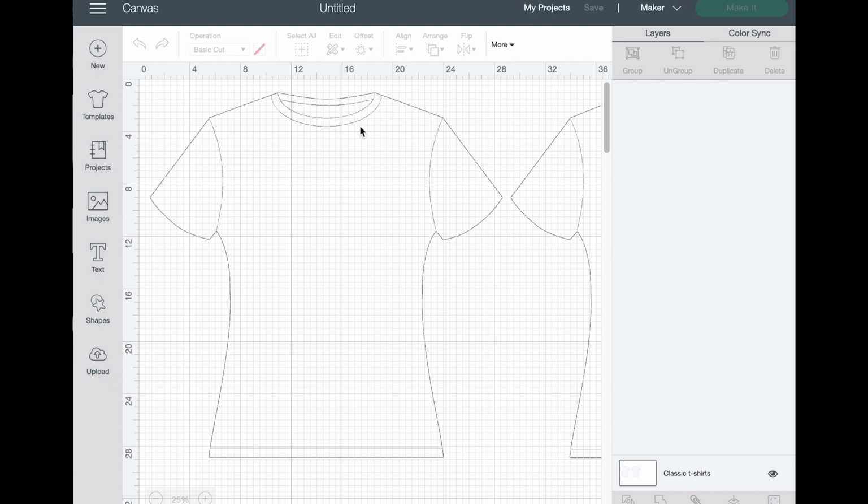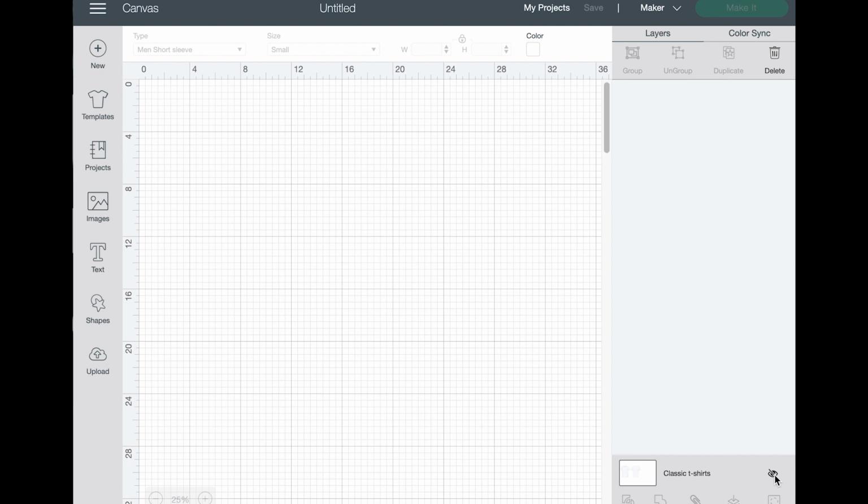It's not something you can move around. It's just to help you visualize your project. So you can go in here and turn that off right down here. Okay, so let's start down this side here, and we're going to look at all the different options on this left panel here.